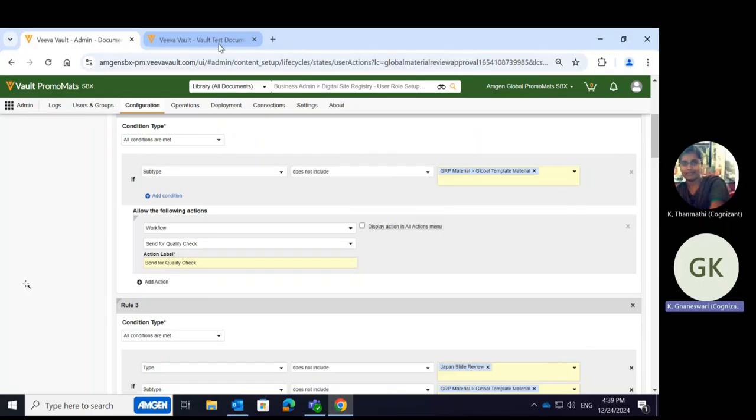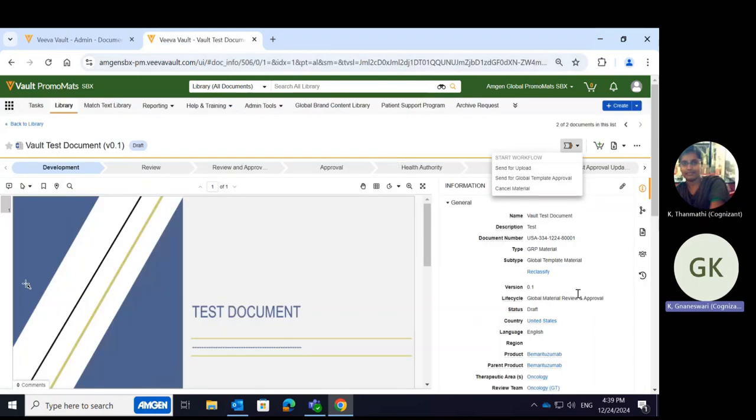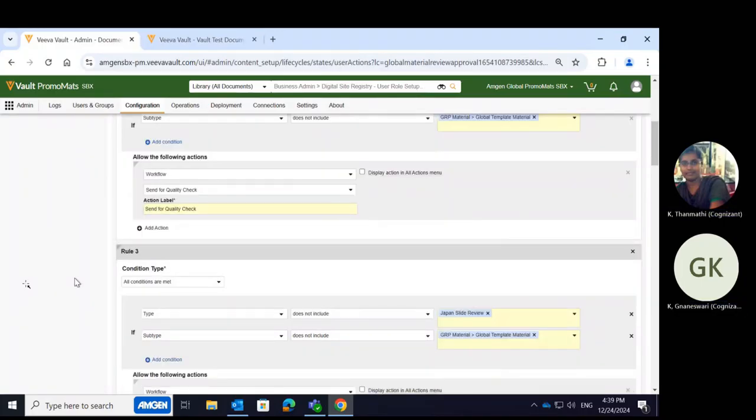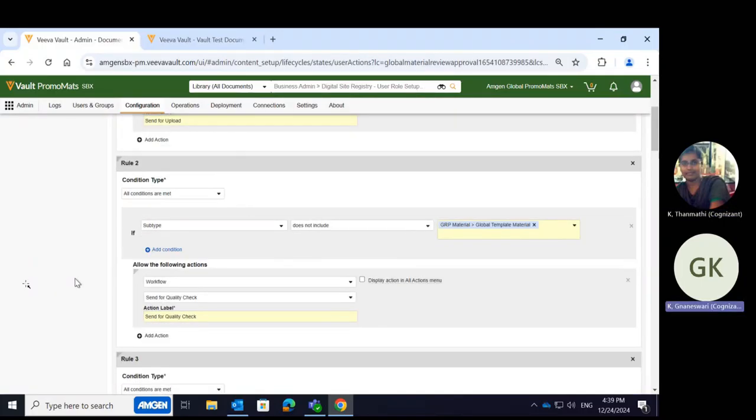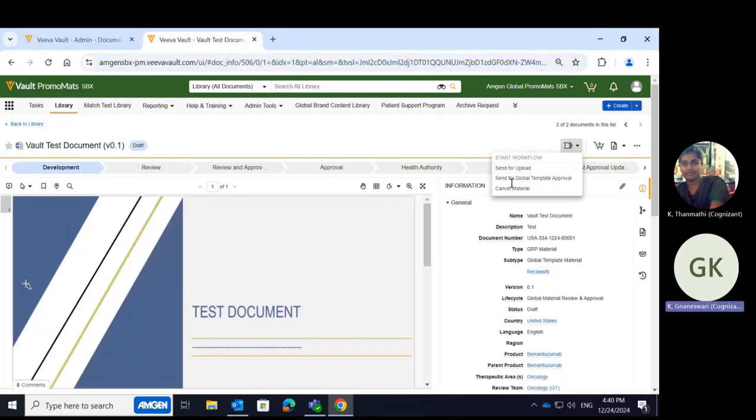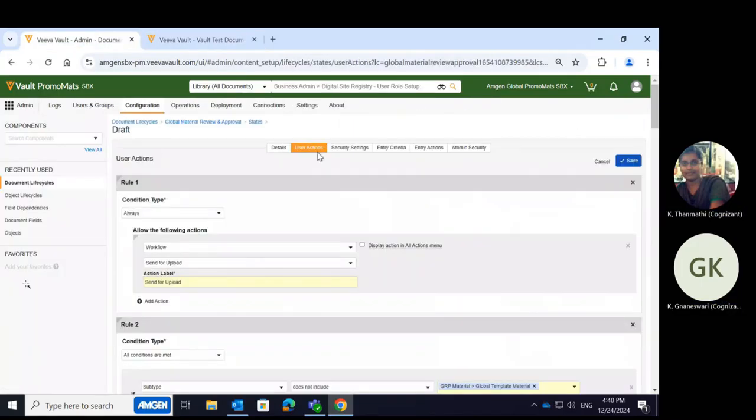Ideally it should be there. Oh, it does not include. So here it is global template material, and that's why we are not able to see this send for quality check workflow. So we have so many rules like this, and based on these rules, the actions are shown here. This is on user action.